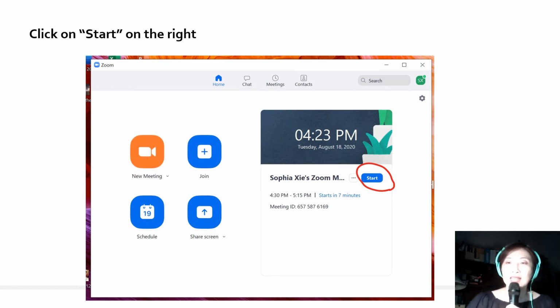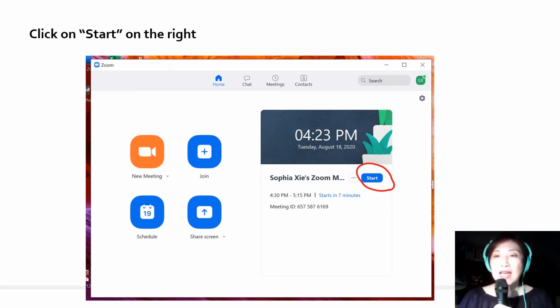After signing in, this is the page it's going to show up, and you will want to click on that blue button on the right. Even though there's no one there at the meeting, and since you're the host, you could go ahead and go in first.